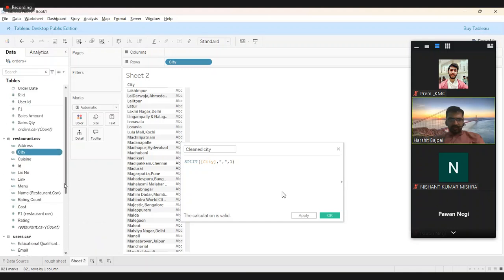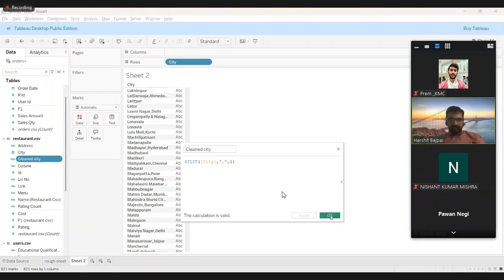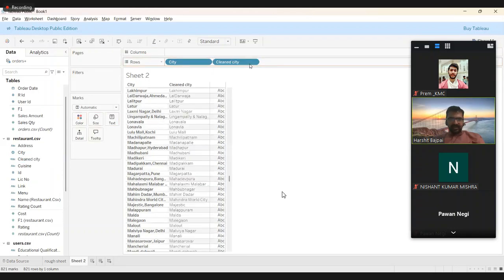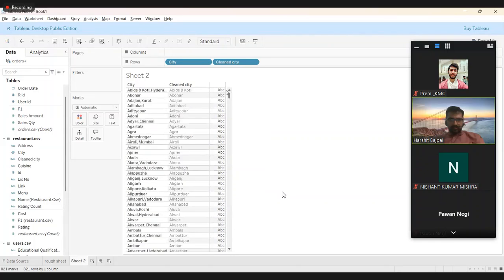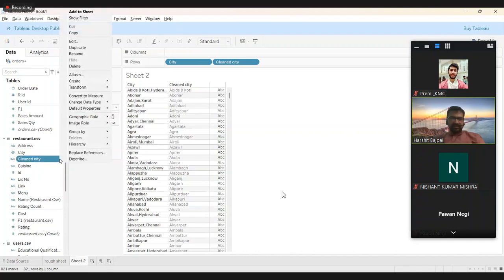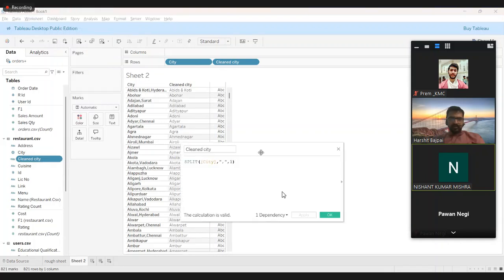Where did it create? Why is it not showing? Now, clean city, I'll just put beside this. If I just select token number, is it giving me the exact city? Can you briefly explain what token number is exactly about?